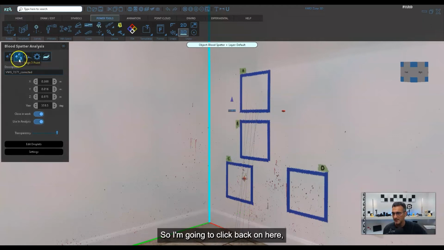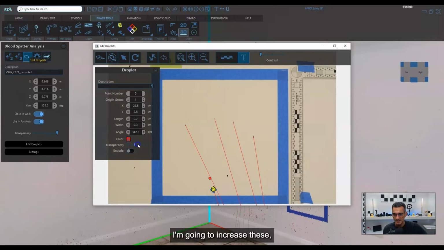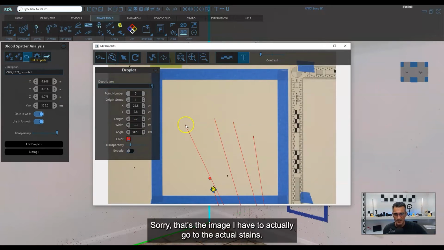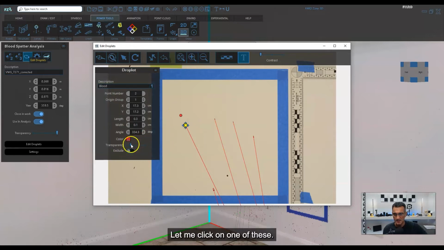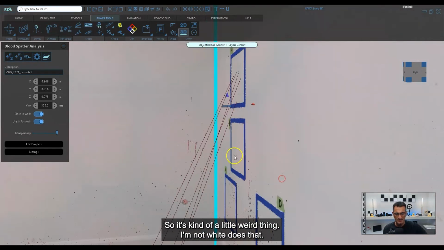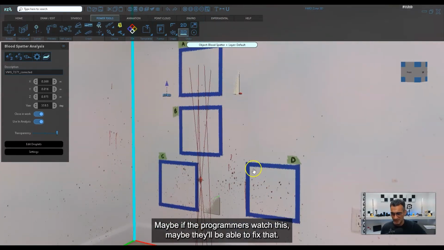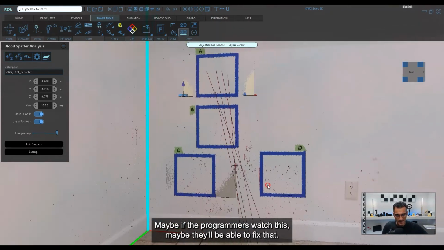So I'm going to click back on here, go into the edit droplets, and you'll see my transparency is kind of low. I'm going to increase these. Actually, sorry, that's the image. I have to actually go to the actual stain. So let me click on one of these. And now when I make this more solid, and I close this, you'll see the lines become more solid as well. So it's kind of a little weird thing. I'm not sure why it does that. Maybe if the programmers watch this, maybe they'll be able to fix that.